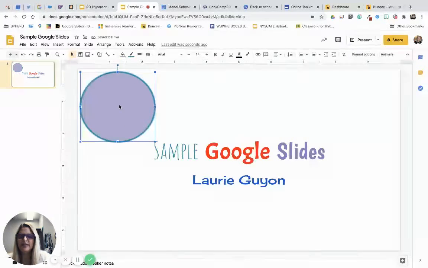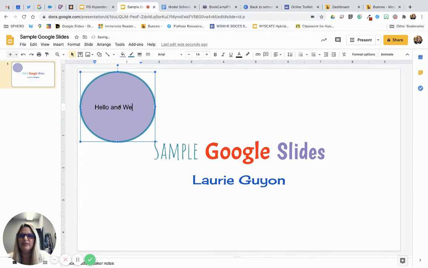I can also write in the box. So here I'm going to put in hello and welcome. I can change the order in which the words look. So I've got it left justified. I can change it to centered or right justified. I'm going to put it in the center.